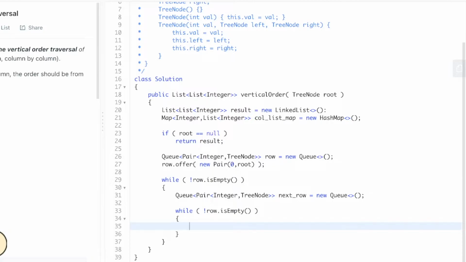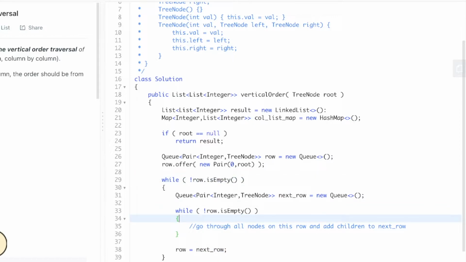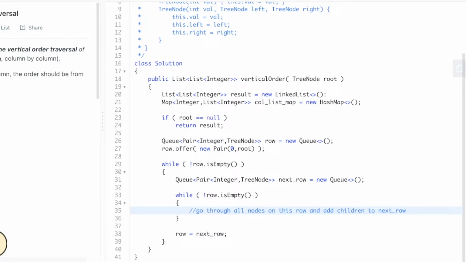So I'm declaring this next row, and what I'm going to do inside of this while loop is go through all nodes on this row and add children to next row. So I'm just going to go through all the nodes in this row and add the children to the next row. And then down here I'll say row equals next row, so that we can process the next row in the next iteration of the loop. Okay, so let's keep going.